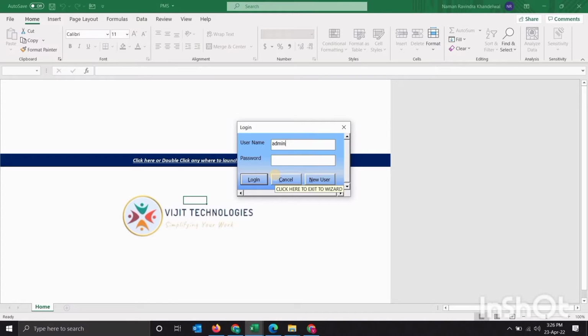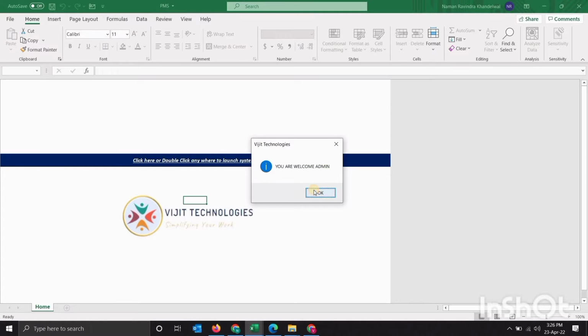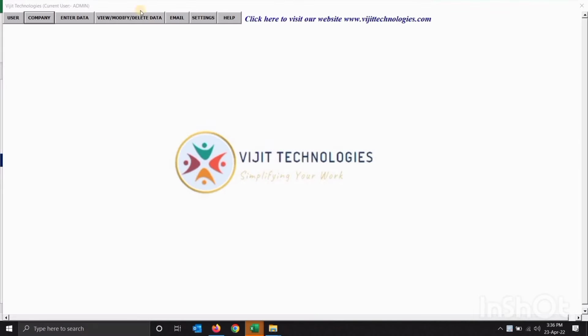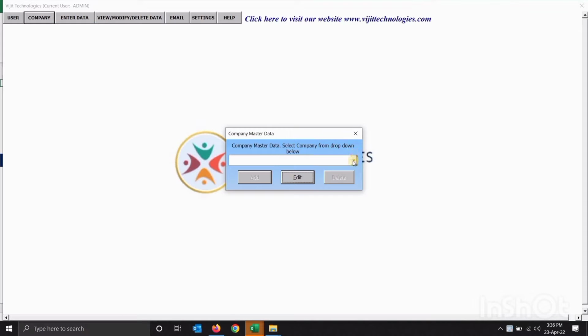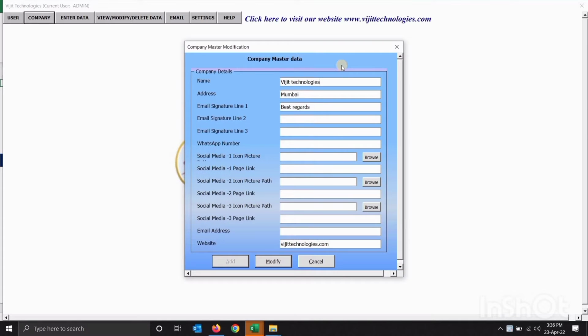Now we will log in again. Yeah, so now we will go to the second functionality, which is company. How you can edit and create one company. Suppose this is the company master data. You have to go to this and click on edit. So you can write your company name. Suppose this is Widget Technologies, message.